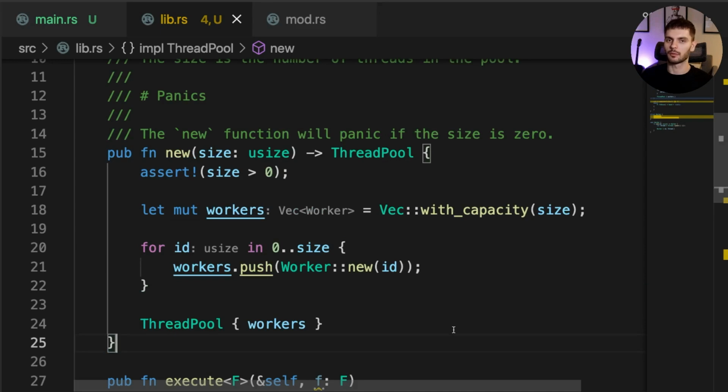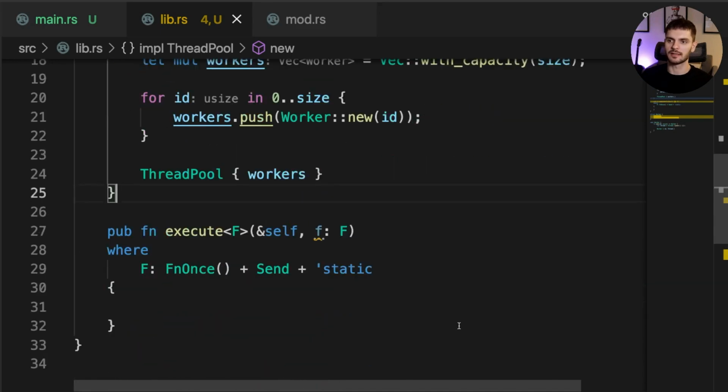Now we have a thread pool of workers, but our execute method is not doing anything at the moment, so let's tackle that next. The execute method takes a closure as an argument. What we want to do is send that closure to one of our workers for processing. If you recall from chapter 16, channels are a simple way to send information from one thread to another. This is a perfect use case. When execute is called, we can use a channel to send the closure to one of the workers.